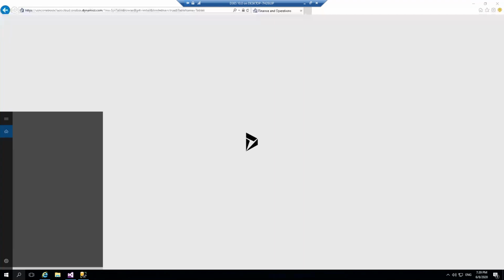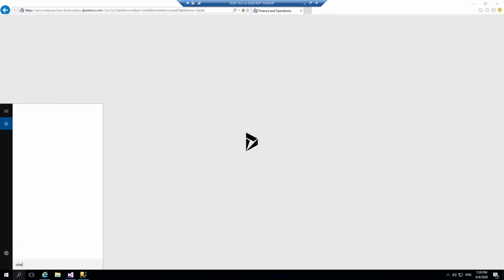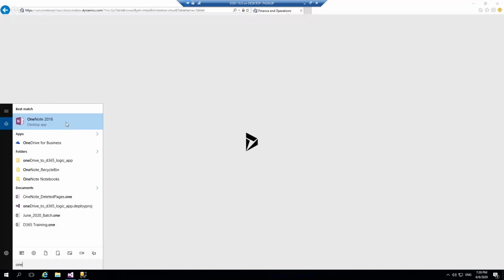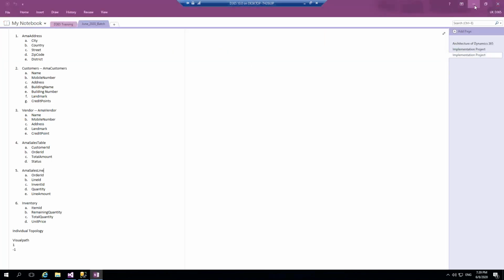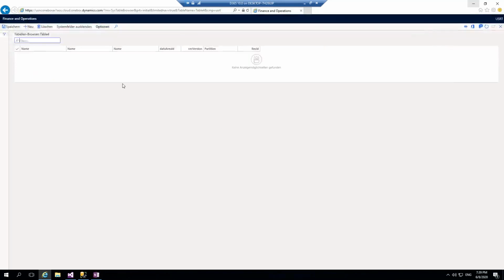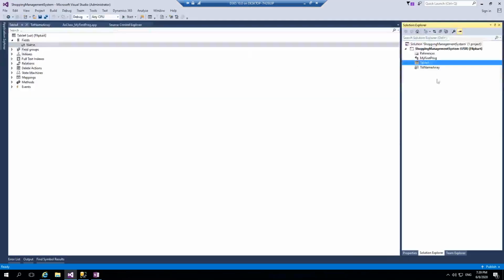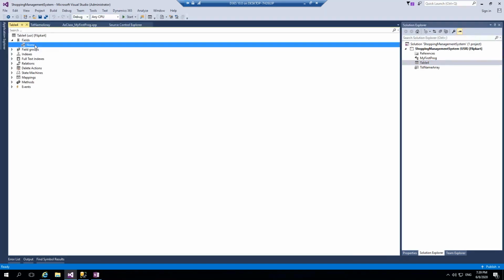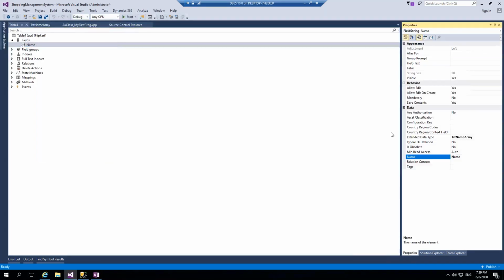Let it open. In the meantime, I will open OneNote as well. Just a second. Now can you see here? Name, you got name three times: first name, middle name, last name. How to get it? If you want to go in that fashion, you go to this Table4 and you have only one name.